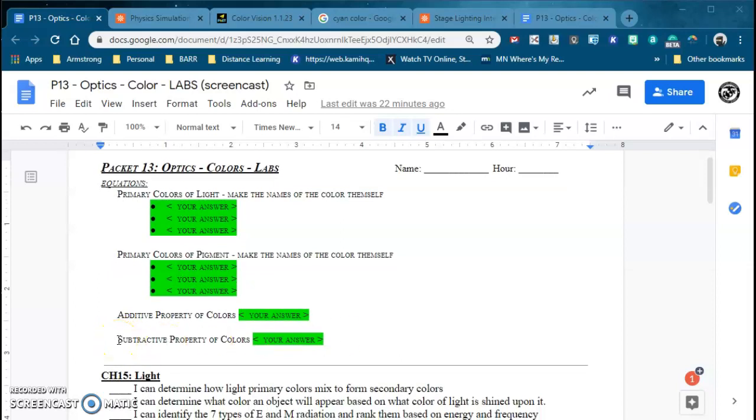On the opposite side, the subtractive property of colors. This has to do with pigments. And when you mix all the colors of pigment together, you end up with black. Okay? And the way this works is it all has to do with the nature of how pigment and light interact with one another. So white light is a mixture of all these different colors.